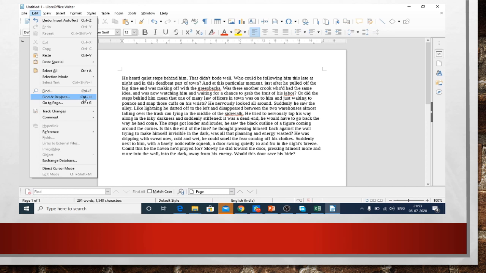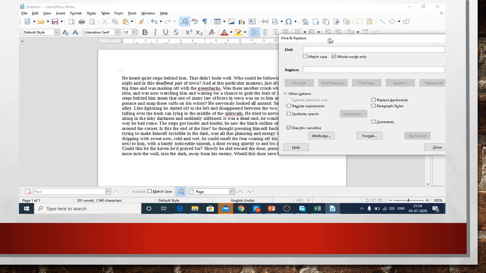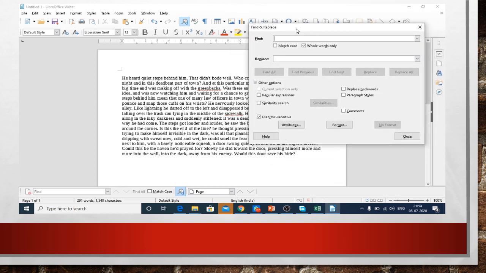You can also open the find and replace dialog box using Ctrl+H, or you can open it using the edit menu also. Now just click on this option. You can see that the find and replace dialog box has appeared in front of me. Now here is find. What do I want to find? Suppose I want to find a word him.